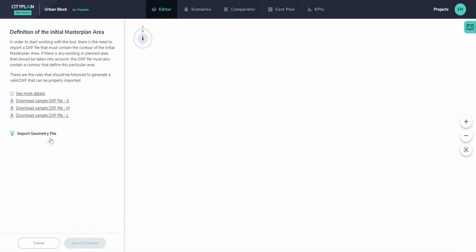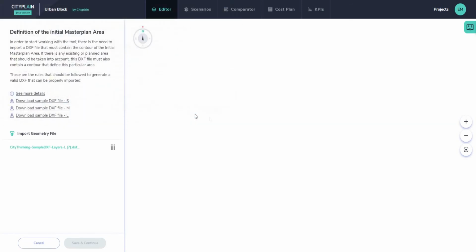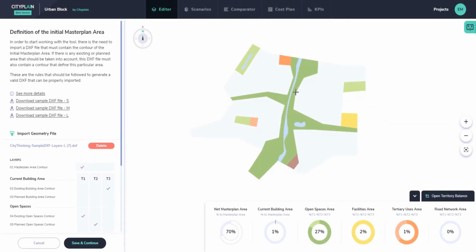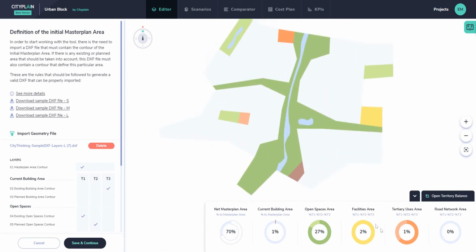And then we just have to click on Import Geometry and upload the DXF of the site. Okay, so CityPlane has recognized the site for you. So as you can see here, you have the contour of the site, and you also have the contour of existing or planned green areas, open spaces, facilities, current building areas that already exist, or tertiary uses. You have a set of small charts here that are indicating the percentage of these different uses that you have here in the master plan.